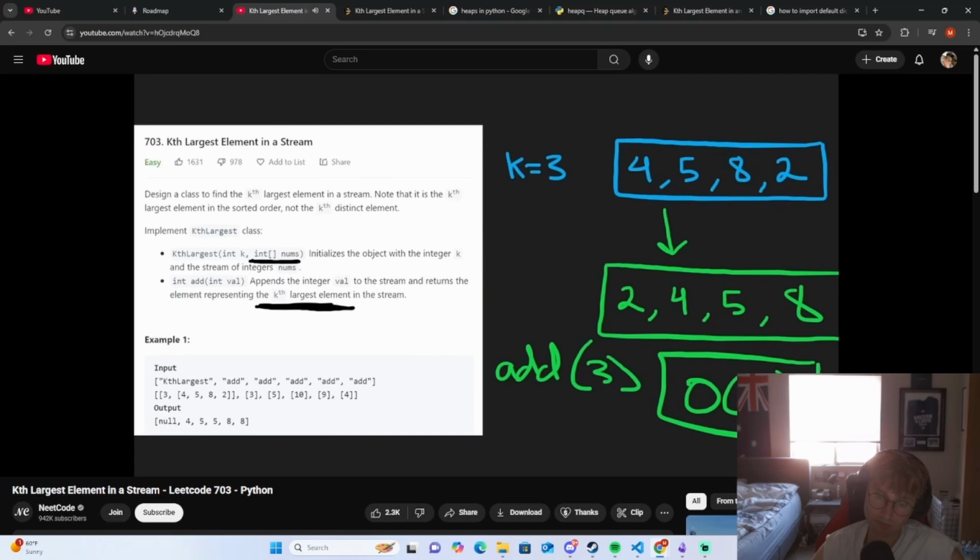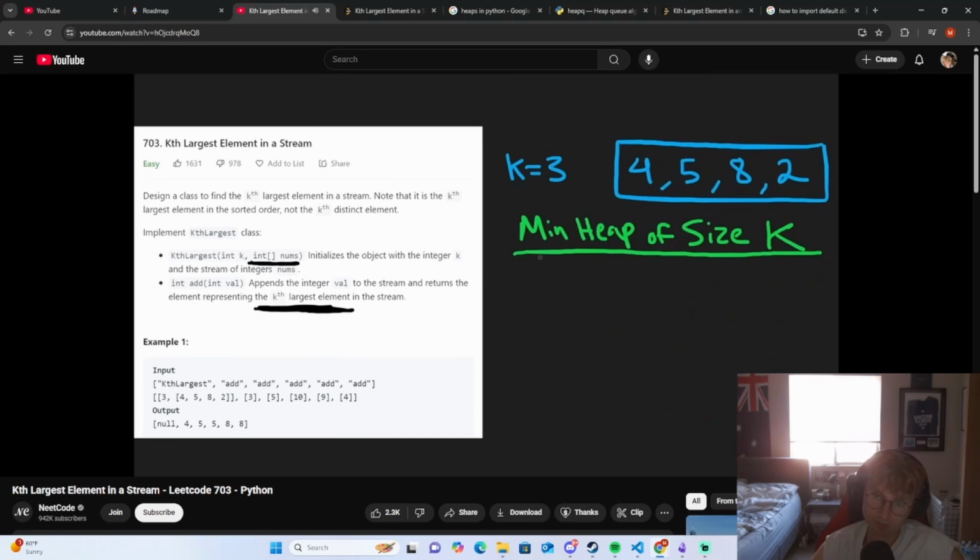And yes, there actually is. The data structure that's going to help us the most in this case is a min heap, and we are going to require it to be of size k. Let me tell you why. First of all, a heap is a data structure, if you haven't heard of it, that has a somewhat sorted property.